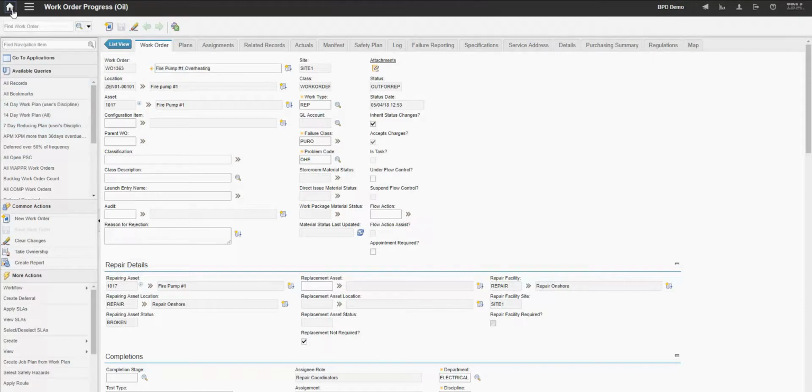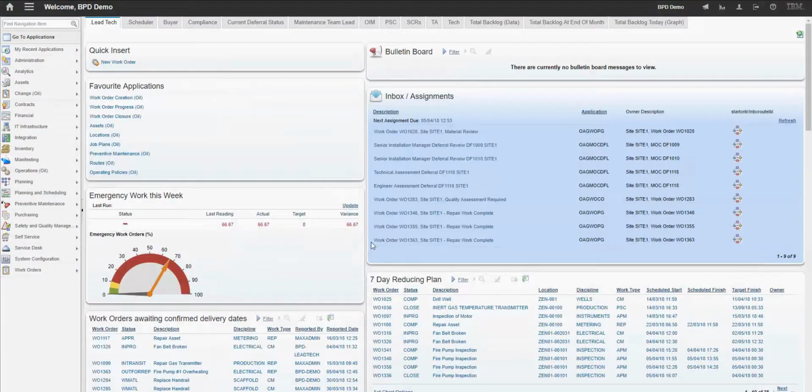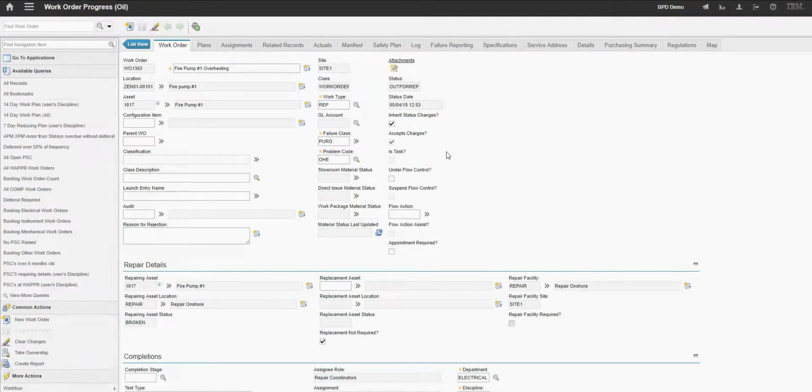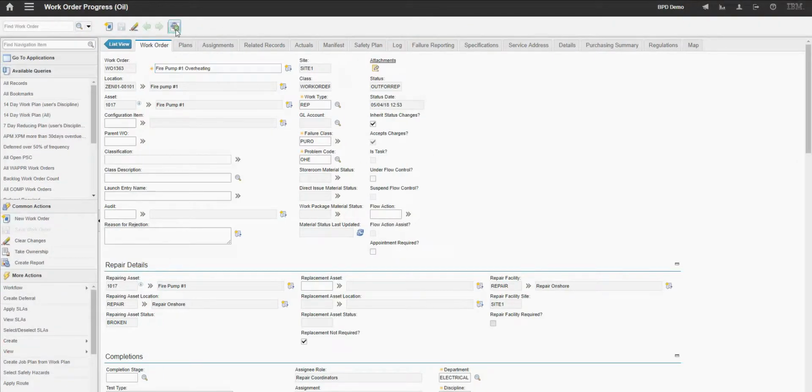If we choose asset beyond economical repair, the asset status will change to decommissioned, and if the asset needs to be replaced, a follow-up work order can be created before the work order changes to completed.